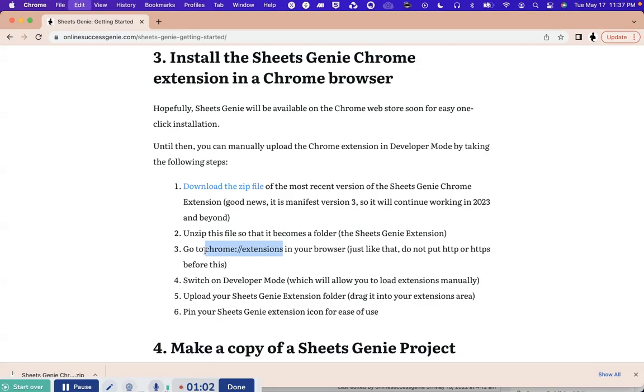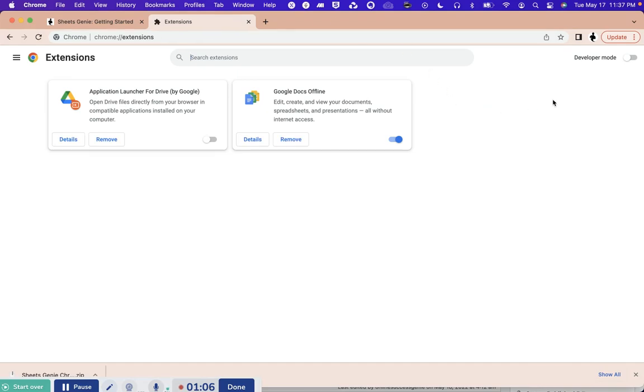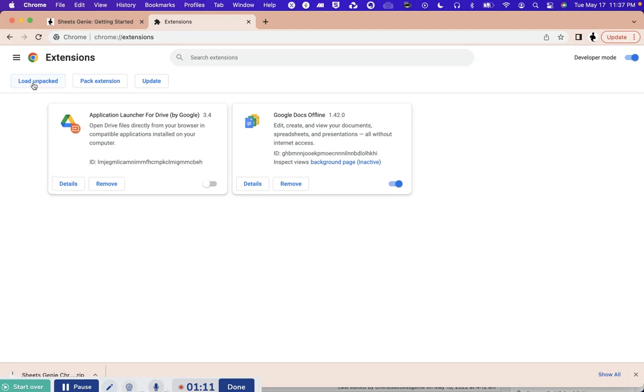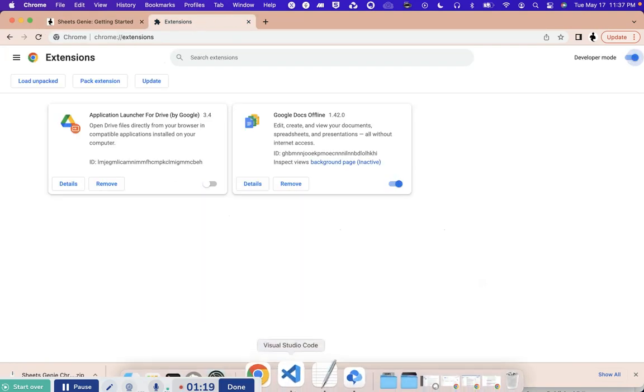So this is where you're going to load your extension up manually. And the way you're going to load it up manually is you go to developer mode up here, you click that on, and look, it revealed these buttons right here. So now you can load it up manually. I have found that the easiest way to do it is to just drag your folder in there. So that's what I'm going to do.